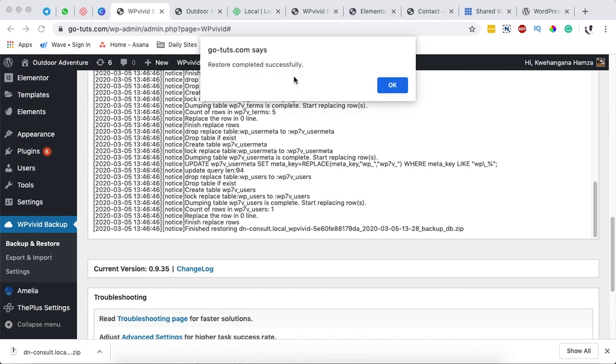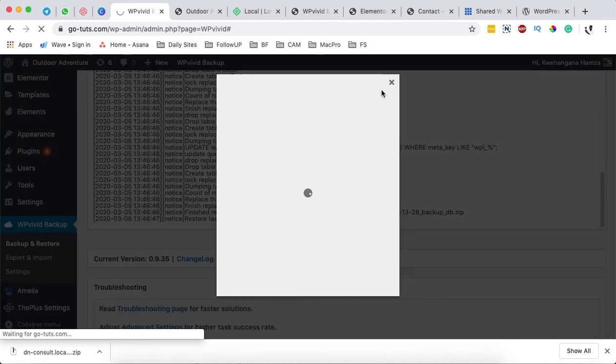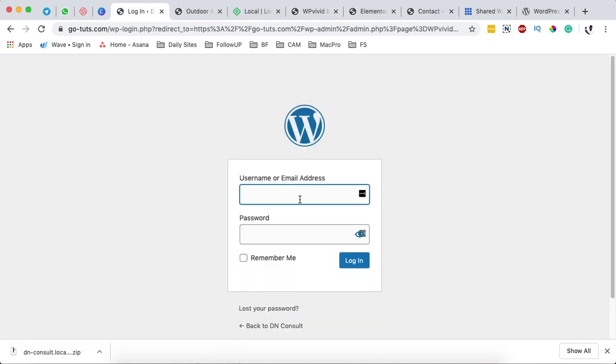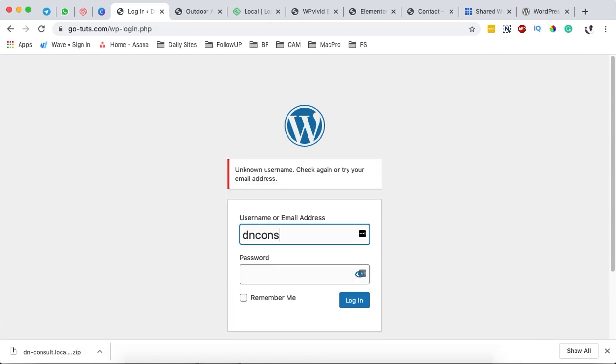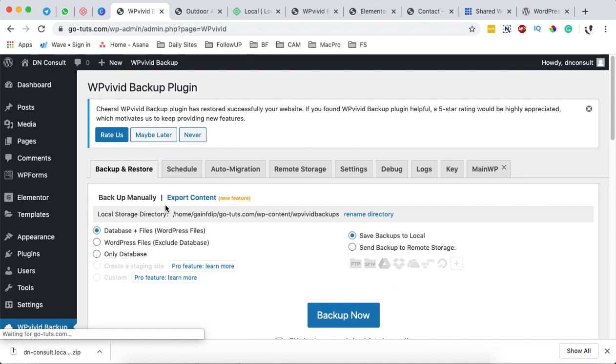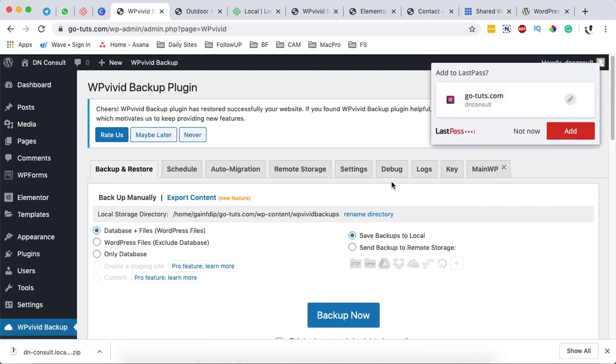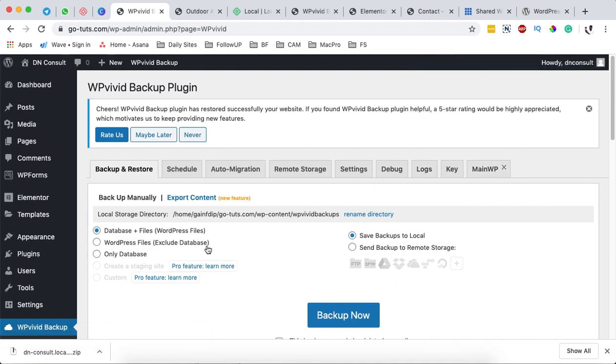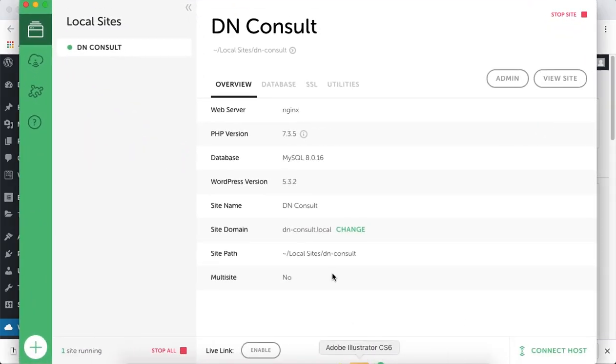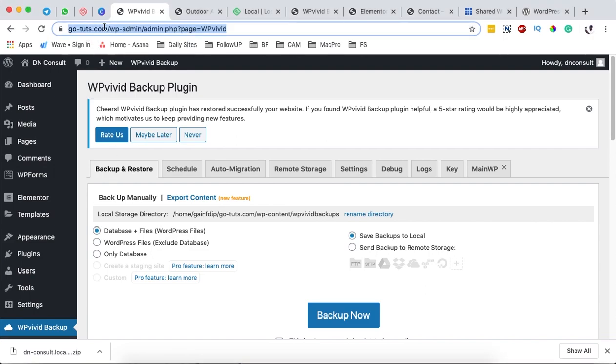Boom! Once the restoration is completed, you simply click OK, and automatically it will log you out. Now to log back in, you have to use the username and password that we're using on the local host. So the username is dnconsult, and then the password is this, and boom, finally we log into our WordPress website. Please make sure you don't forget the username and the password you have been using on the local computer. That's why it's very important you save those two somewhere else. So now we have our website on the internet.